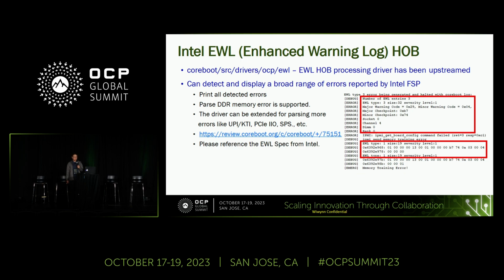So from the driver, we can show clearly that there are DDR training errors, the major and minor warning codes, and the DIMM location, which socket, etc. And we can customize this driver to send an IPMI call for the error. This driver can be extended for parsing more EWL errors like KTI errors, PCIe I/O errors, etc. So here's a coreboot change for your reference, and I believe you can customize it easily. And also please reference the EWL spec for the detailed EWL schema from Intel.